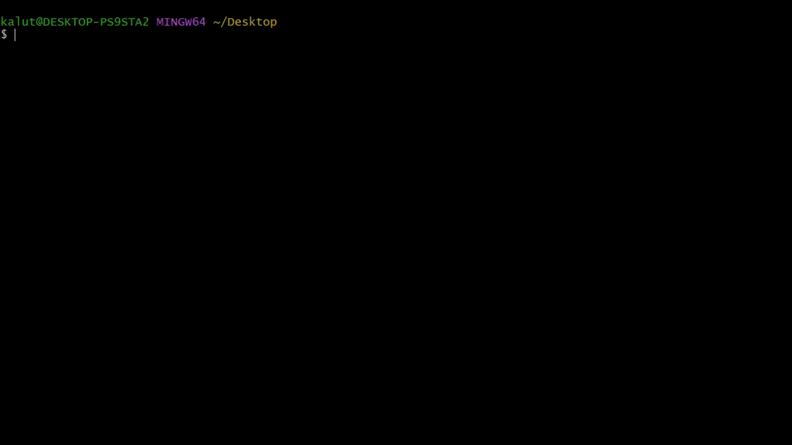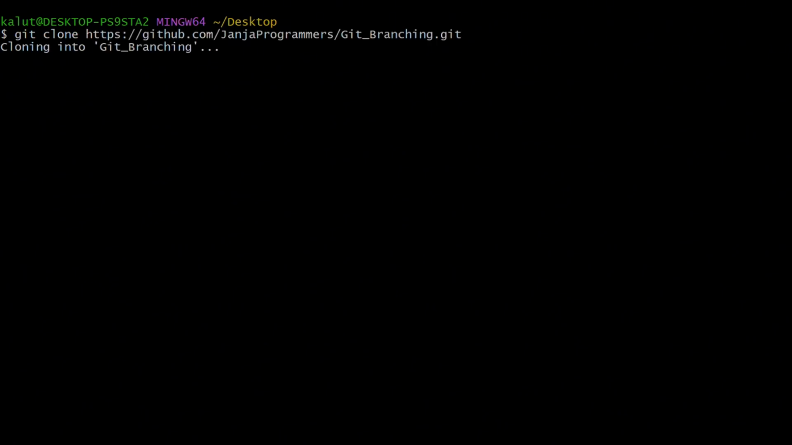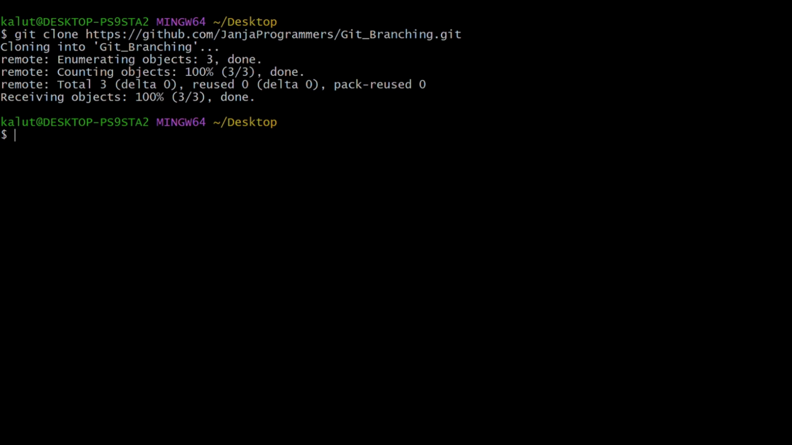Before you open Visual Studio Code, just go to your desired path where you want your projects to be in. Right click on that path, and then you choose open Git Bash here. Once your Git Bash terminal is open, we are going to clone the repository we just copied. Type git clone, right click, and hit paste. Then you hit enter. So your project is cloned.